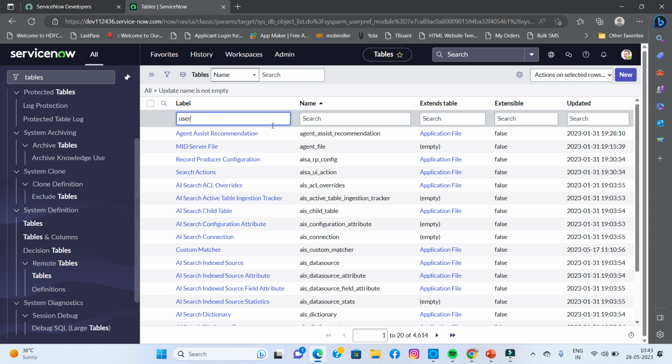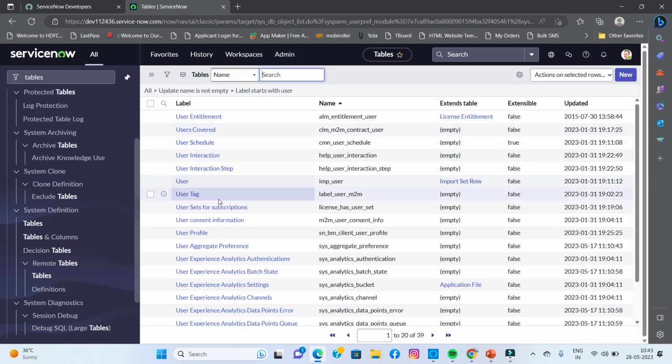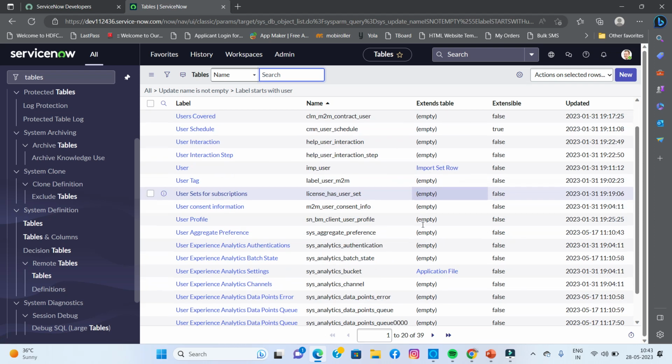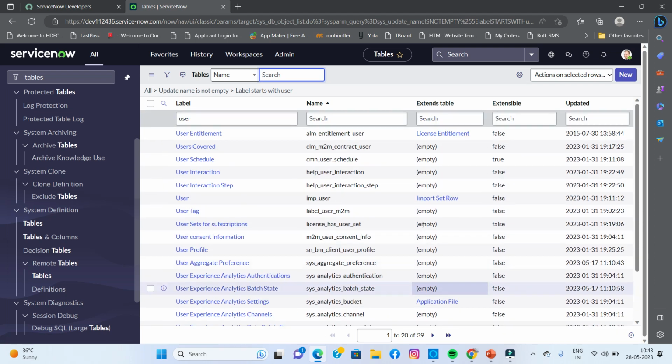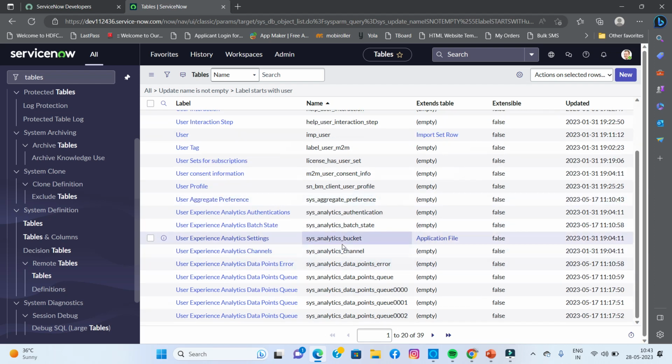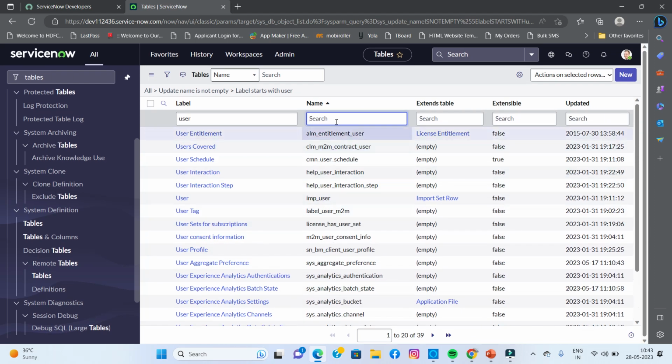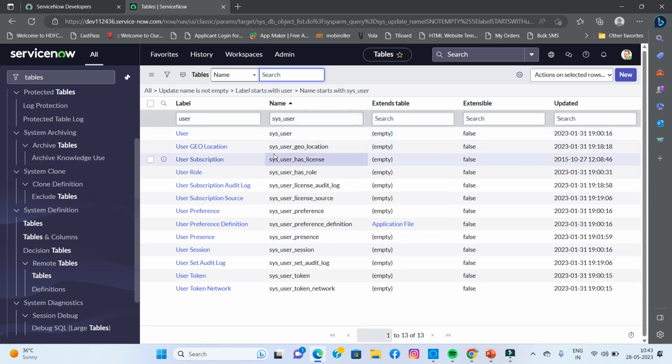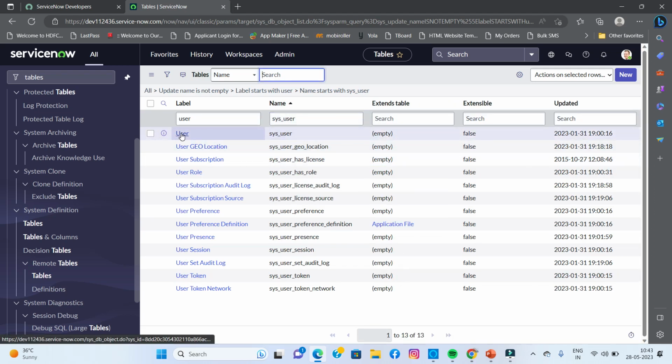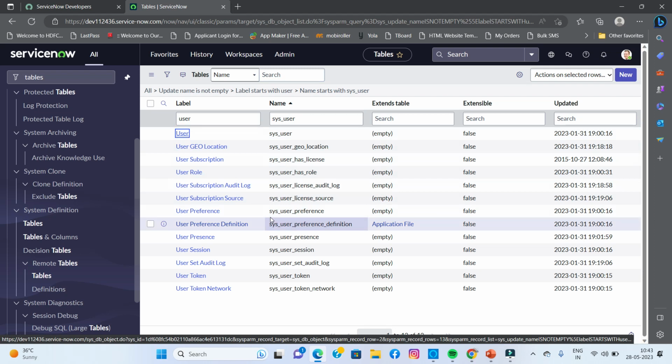Just I'll check where is that user table. Sys underscore user, right? Import user is there. Where is the sys underscore user? Just a minute. Yeah, I think this is fine. So I'll click on user table.